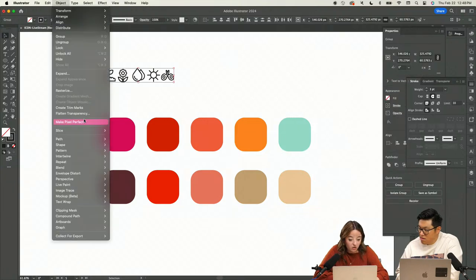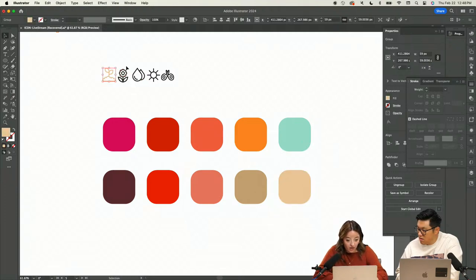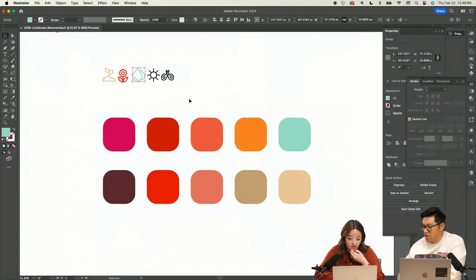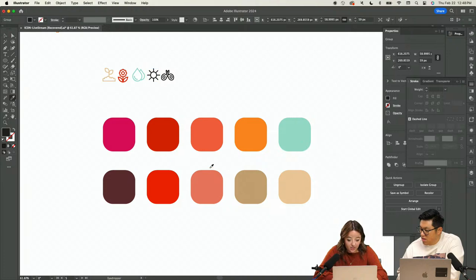I'm going to outline these strokes: object, path, outline stroke, and I'm going to recolor them with the palette for the icons that we've created. So you're selecting the path stroke. Yes. And then changing the color to match the one we just generated. Yes. So anyway, it's kind of fun.